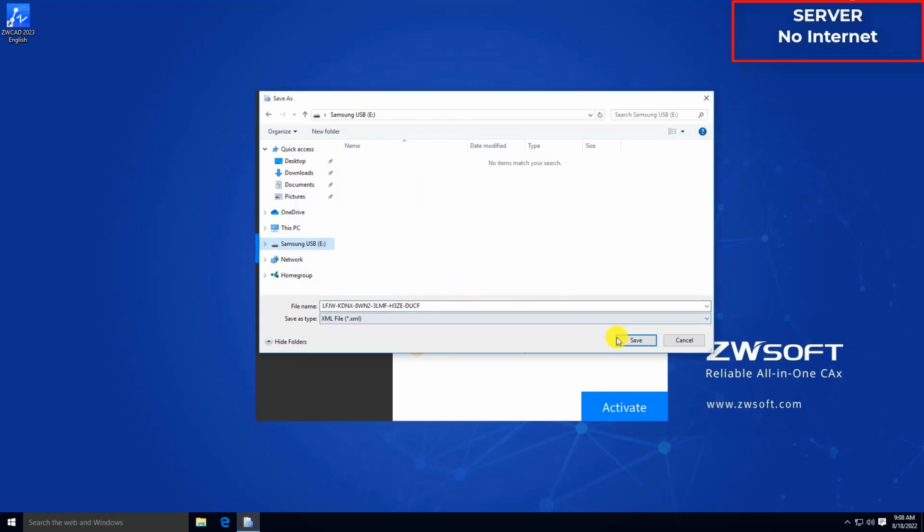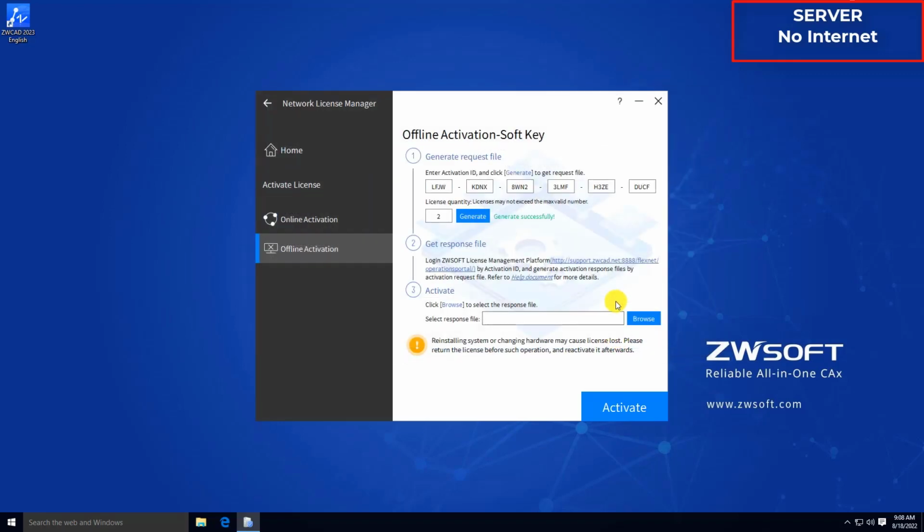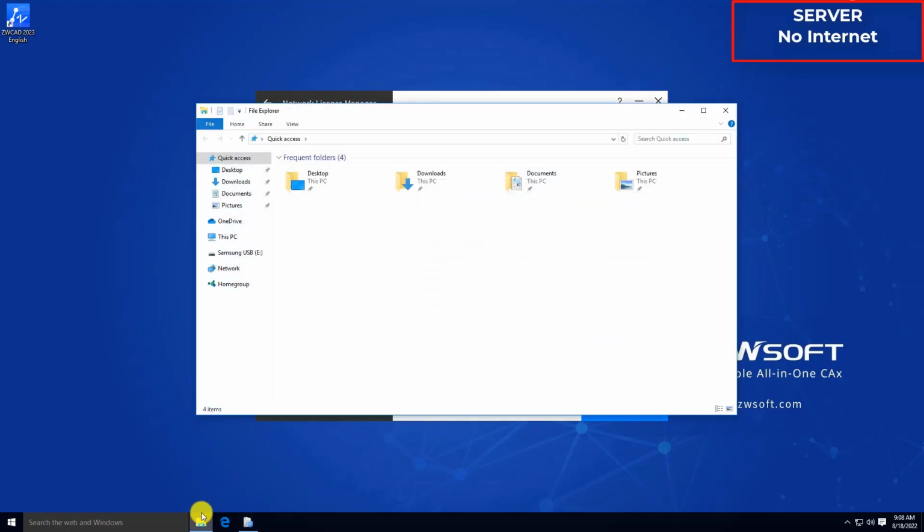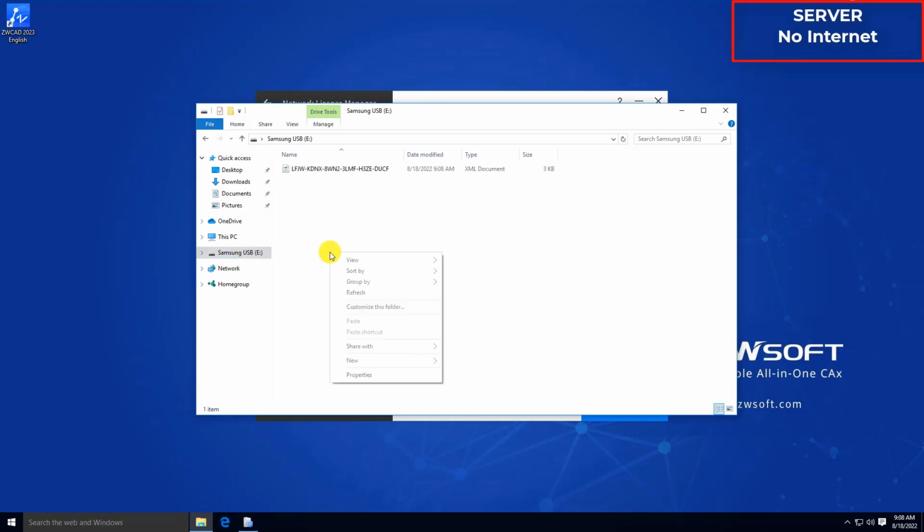Click Generate to generate the XML file and save it to a USB thumb drive. Copy the link in Step 2, and in your USB thumb drive, create a new text document. Paste the link into this document.